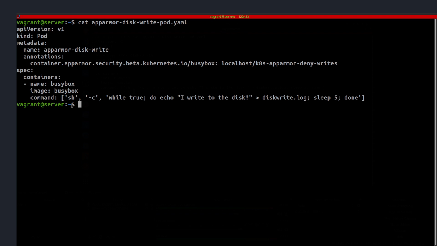Now, under the container configuration data, I'm just using a busybox image, and the specific command that I'm executing over here is an attempt to write to the disk, specifically a diskwrite.log file. And so now I'm going to create each of these.